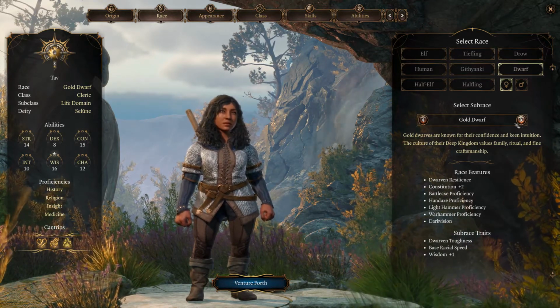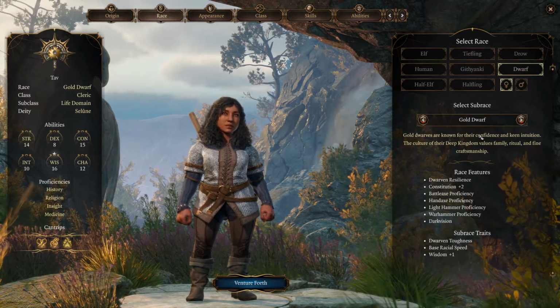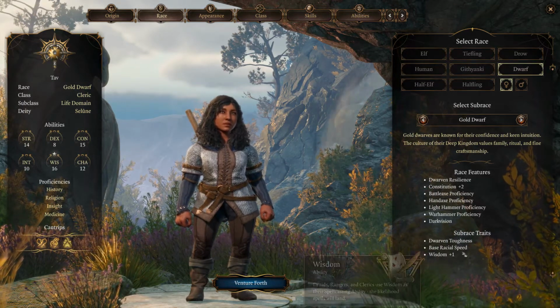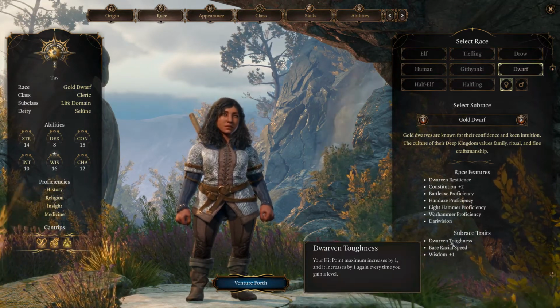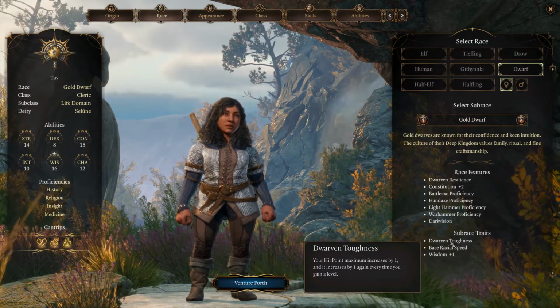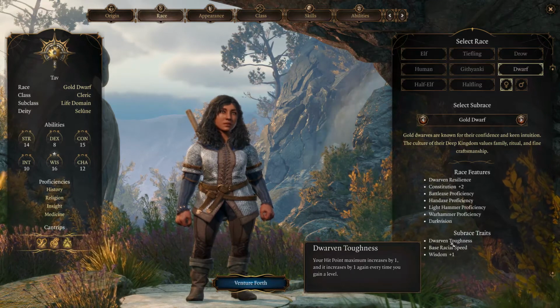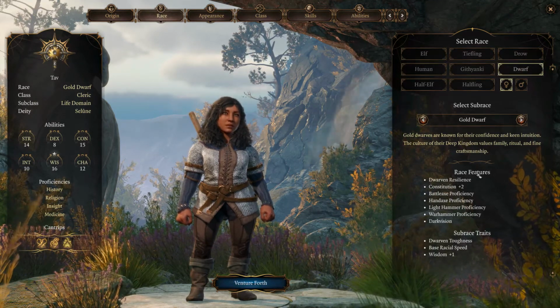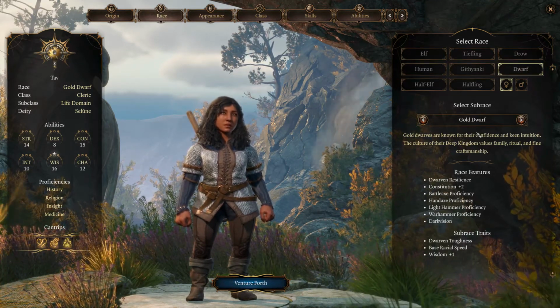So your Hill Dwarf is renamed Gold Dwarf in Baldur's Gate 3. They come with the Wisdom +1 and the Dwarven Toughness. Hit point max increases by 1, and it increases by 1 again every time you gain a level. So if you're thinking, hey, where's my Hill Dwarf? It's actually the Gold Dwarf.